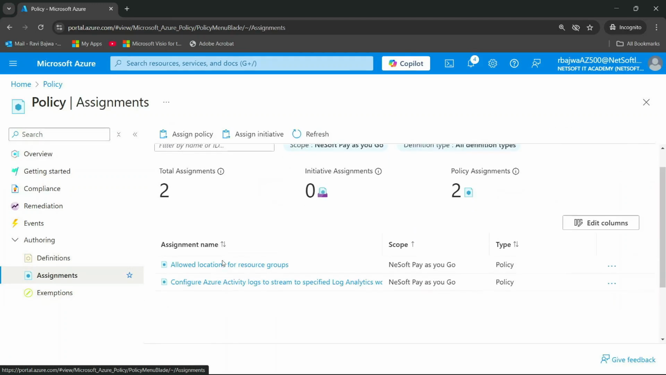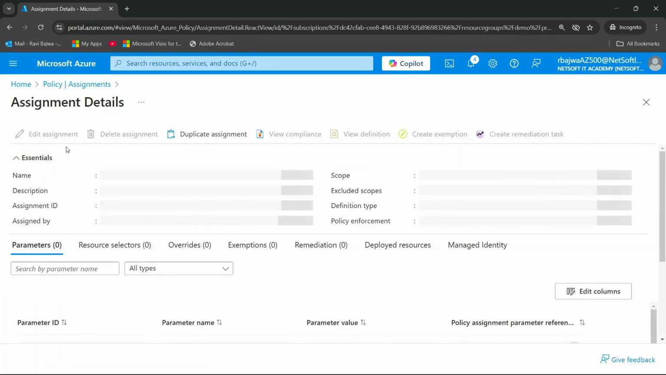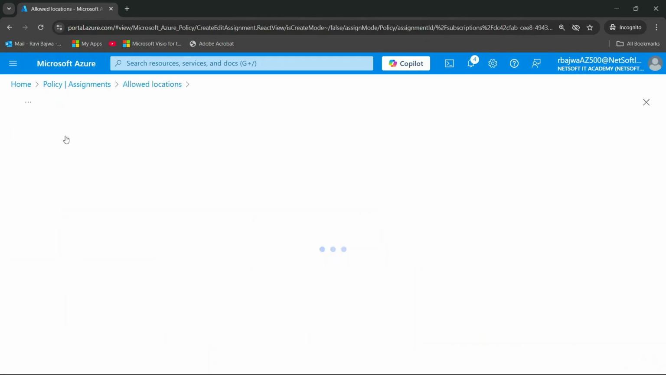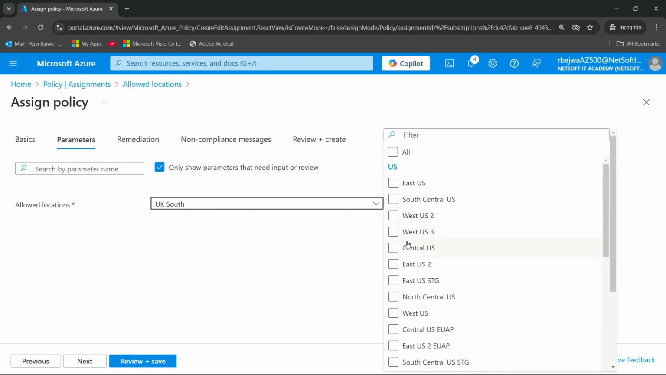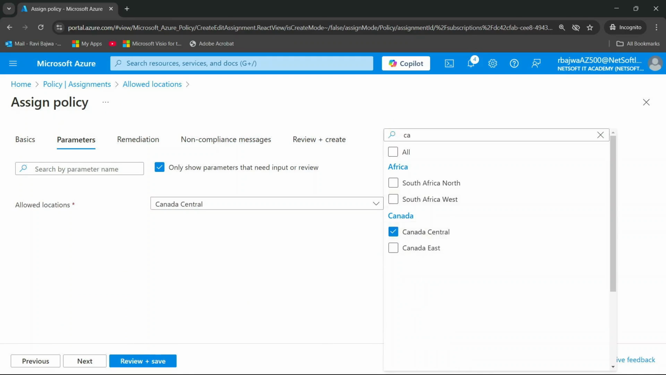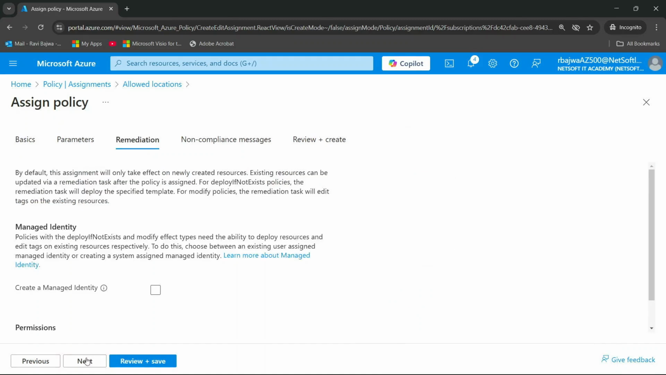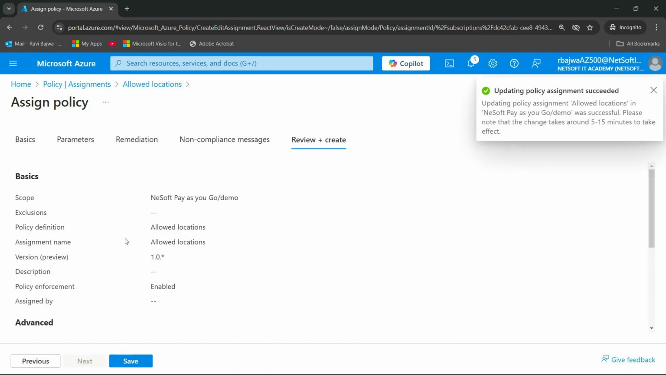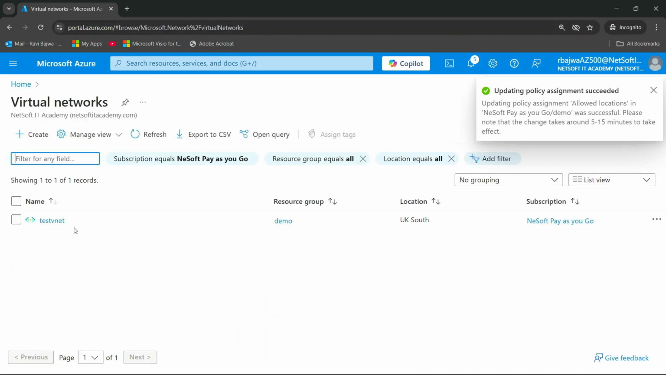So we'll go to assignments and refresh allowed location. I'm gonna make a change here. So I'll say edit. I'm just changing my parameter to Canada Central. Next, next, next, and save. Now, remember, I have not deleted my virtual network, but I changed my policy.